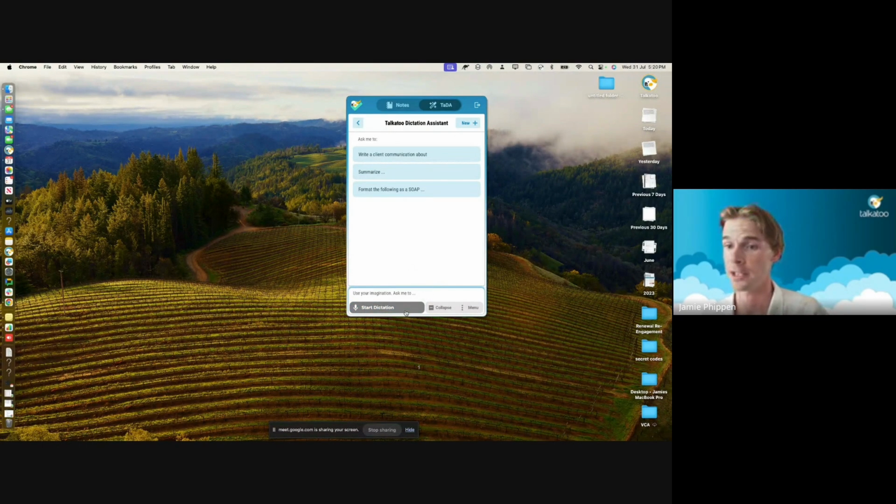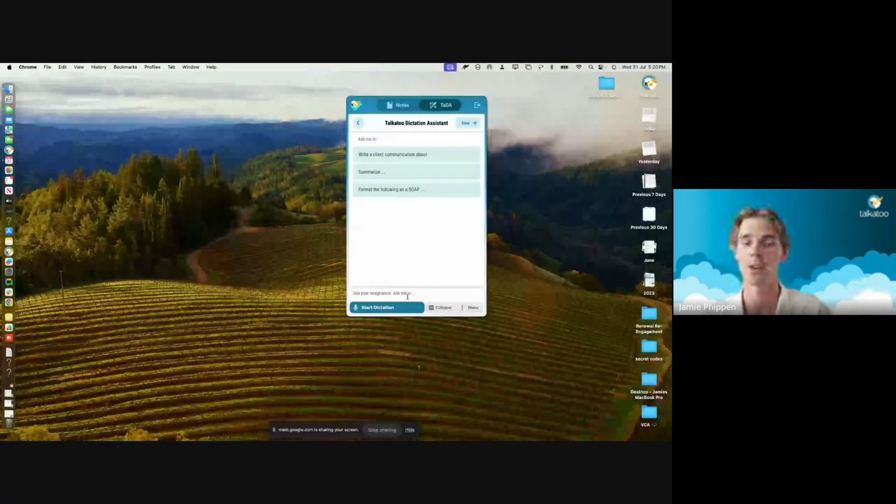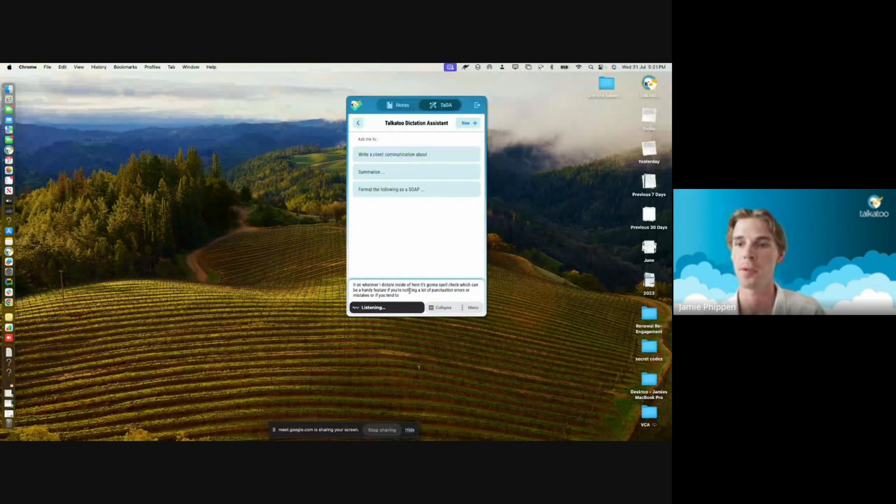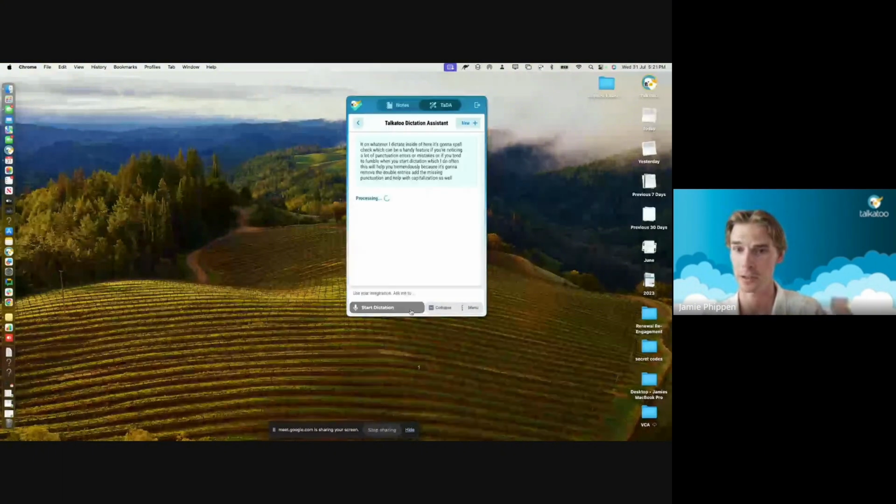So if you're just dictating, you just want to do a passage, if I turn it on, whatever I dictate inside of here, it's going to spell check, which can be a handy feature if you're noticing a lot of punctuation errors or mistakes, or if you tend to fumble when you start dictation, which I do often. This will help you tremendously because it's going to remove the double entries, add the missing punctuation, and help with capitalization as well.